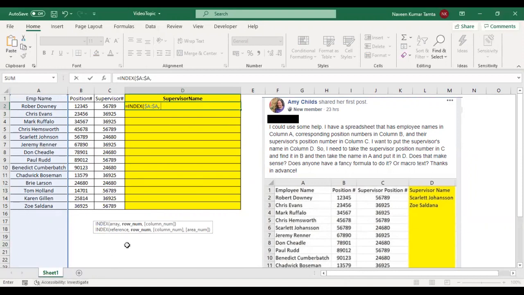Now, if you again have a look at the syntax, it's asking me to give the row number. If I give the row number here, my formula will become static, and I do not want that. I want my formula to be more dynamic. So to make it dynamic, I will use the MATCH function here. The MATCH function is asking me for a lookup value, so the lookup value will be the value given in cell C2.